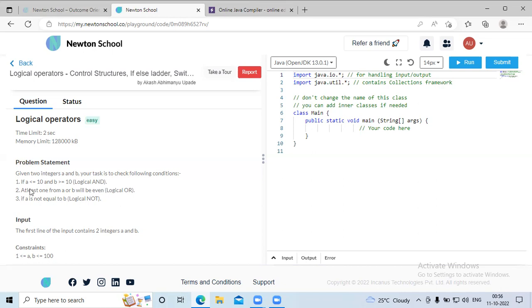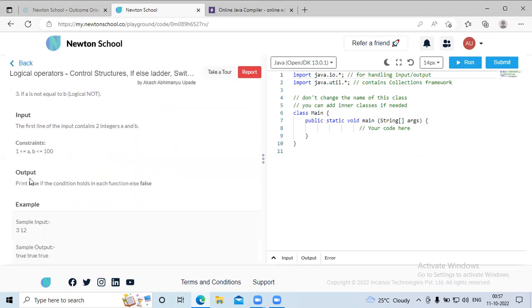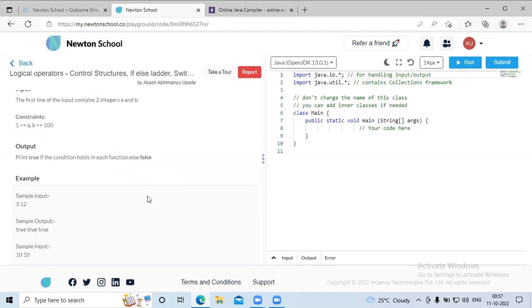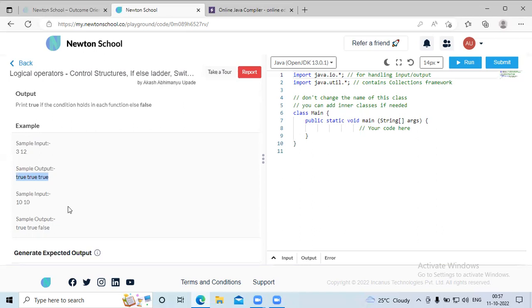So we have been given some conditions, and in input we are given two integers, a and b, and we have to print true if the condition holds in each function, else false. Here we have some sample inputs: 3 and 12. So the output should be true, true, and true.